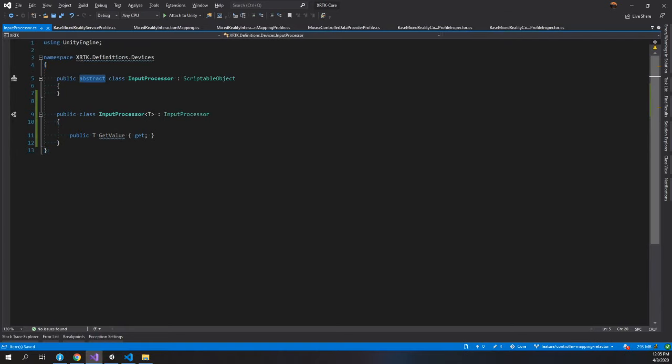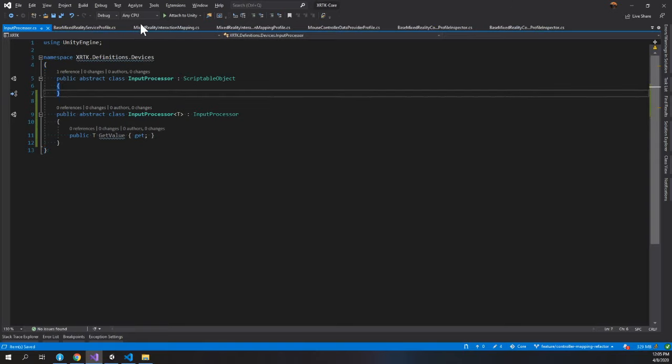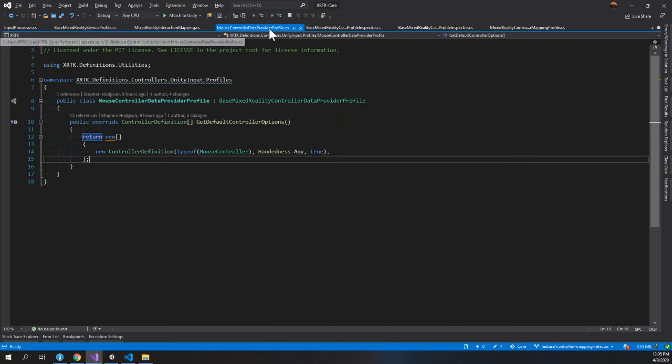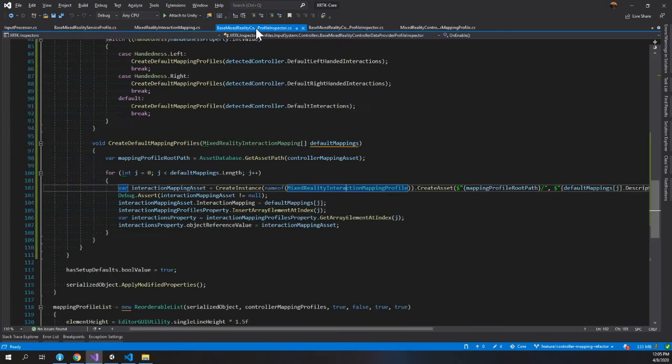I'm also going to make this input processor generic one also abstract as well. So we'll make sure that people have to implement these. Although I'm not sure that will work out the way that we want it to, but we'll figure it out as we go. I'm going to close a couple of these that I'm not using.